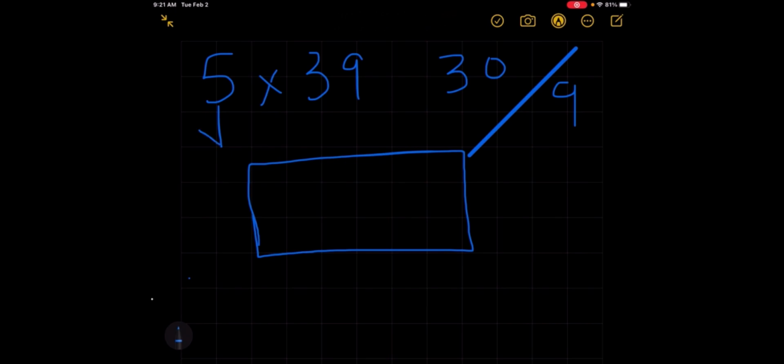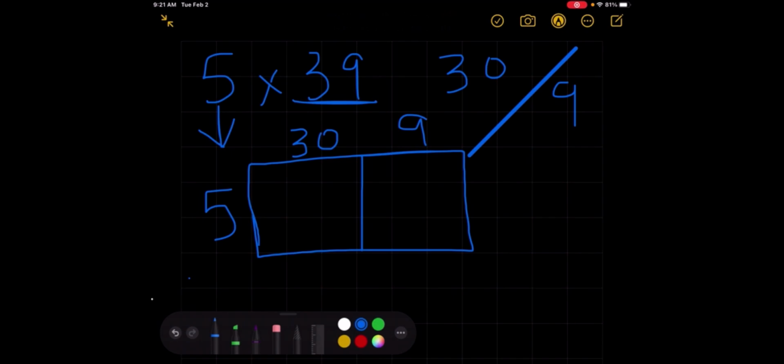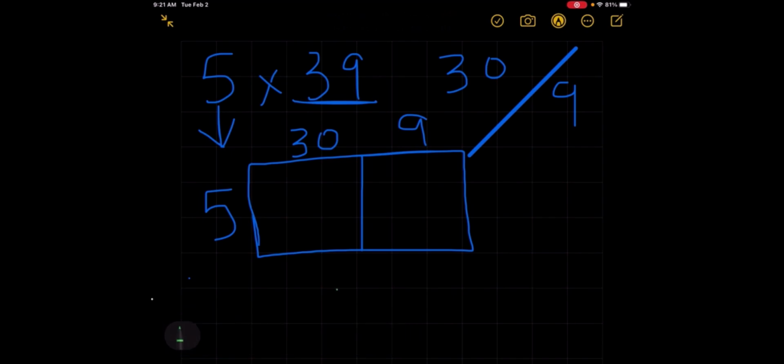So the 5 I'll just drop down here. He'll be on the side here. And the 39, I got to have 2 different boxes because I have a 30 and I have a 9. So I'll put the 30 here and I'll put the 9 here. And then the 5 is going to dance with the 30, and the 5 is going to dance with the 9. Think of it like dancing. So I'm going to say hello to my friend here, and then the 5 is going to dance with the 9. Notice those 2 arrows, kind of like the 2 arrows from before.